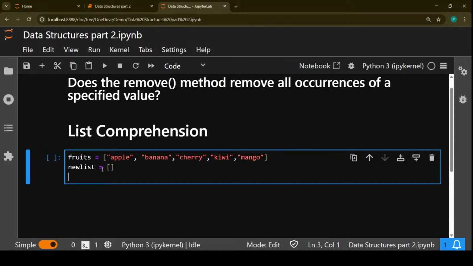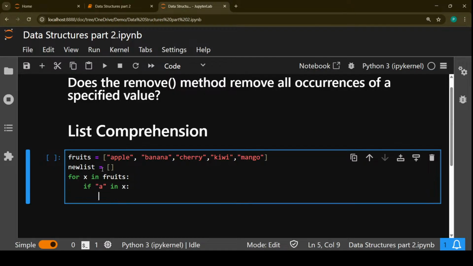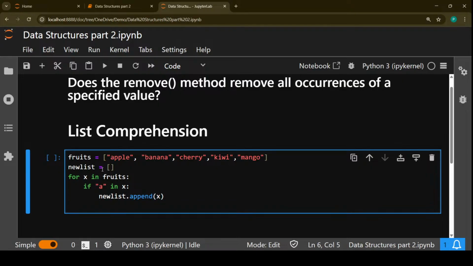First of all, you have to create a new list. Then you have to iterate over the items. So, for x in fruits, if a in x, we are using the conditional statement, then new_list dot, because new_list is an empty list, we have not stored anything in it, so we can apply the list method to it because it is also a list only. We are applying the append method and we are appending x, the current item at that time. Now I'll explain the whole code.